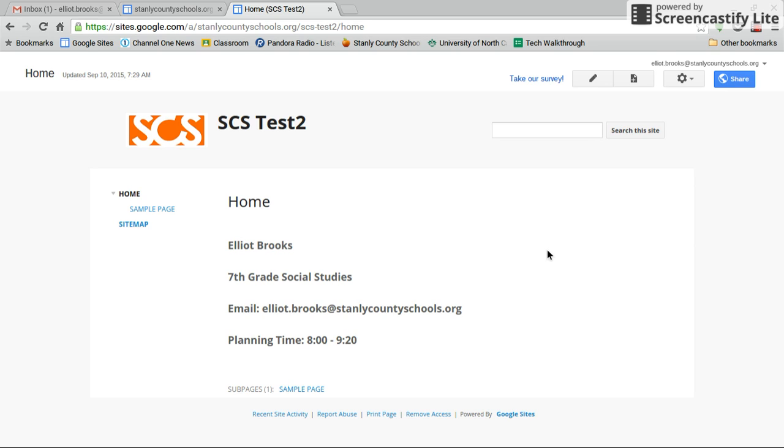Now, I have basic information on there, and that's pretty much it. I mean, it's a bland web page. There's nothing to it. It's just got basic information, planning time, email, all that. And we're going to go in here and actually add some things into it that not only make it look better, but make it a little bit more functional too.